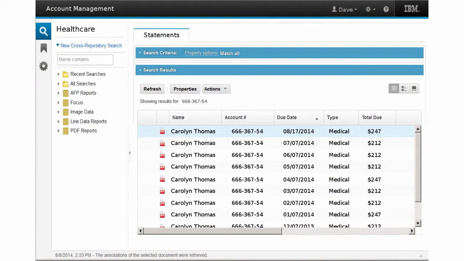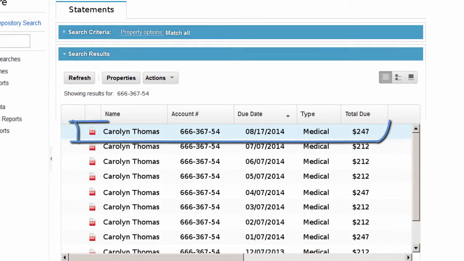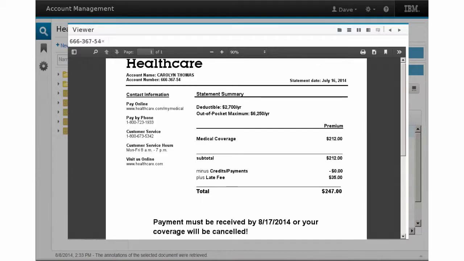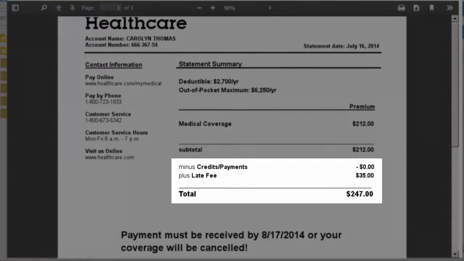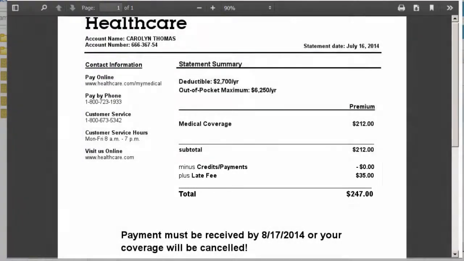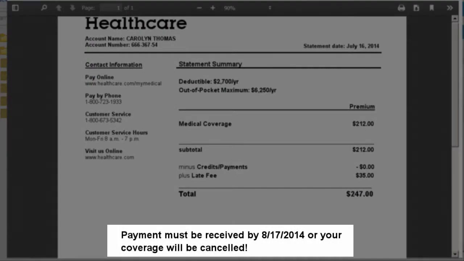The search quickly yields a list of statements for Carolyn's policy. Dave quickly sees the increased total due for the most recent statement. Dave opens Carolyn's statement to verify the details and confirms that payment was not received and that her coverage will be canceled if the payment and late fee is not paid.